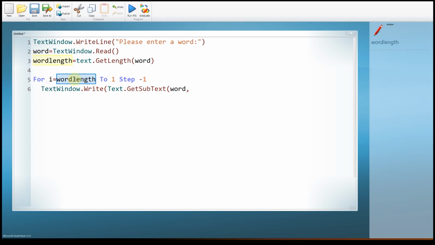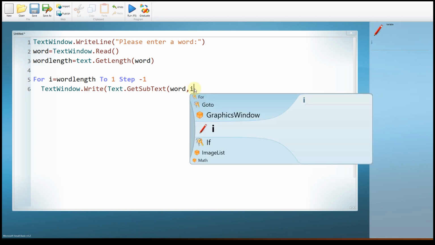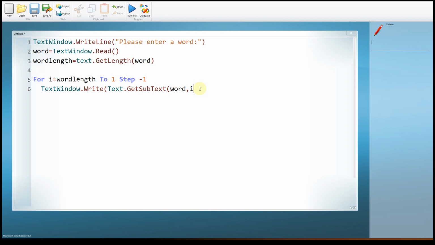Word length. Remember, that's going to be, let's say we had jellyfish again, it's going to be a 9, then it's going to be an 8, then it's going to be a 7, and so on. So we're looking at position, well, whatever we're up to here. So it's going to be I. So it's position I, because I will start off as 9, then 8, then 7, then 6, and so forth. So we're going to be position I, that's our variable counter. And we only want one letter at a time. So how long? Just one character.